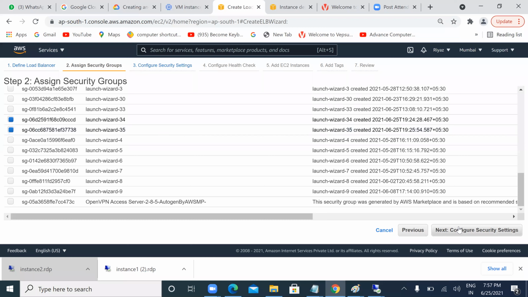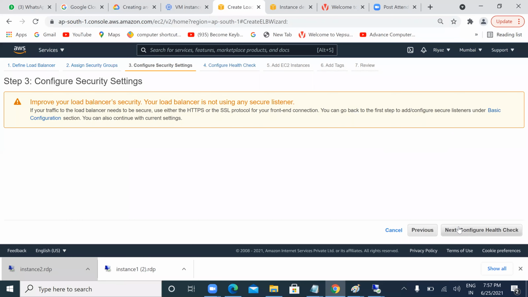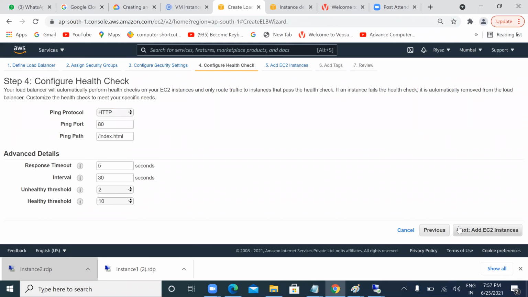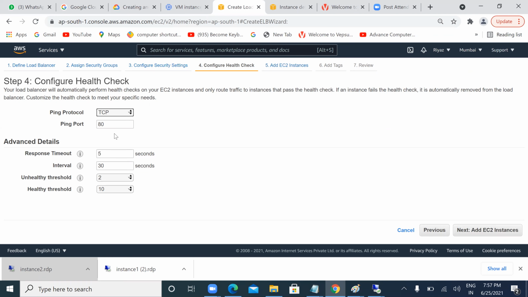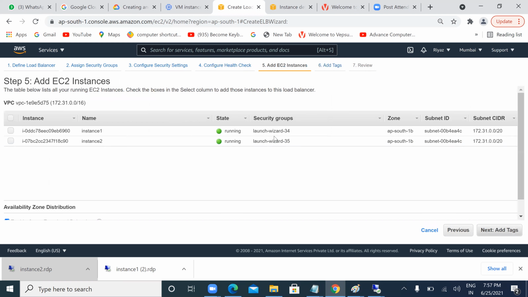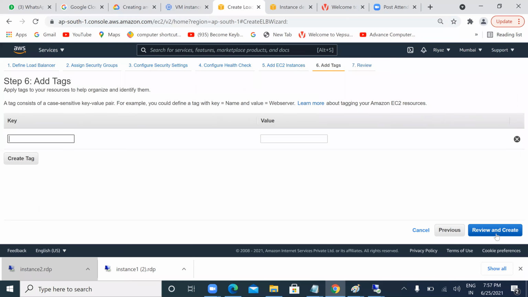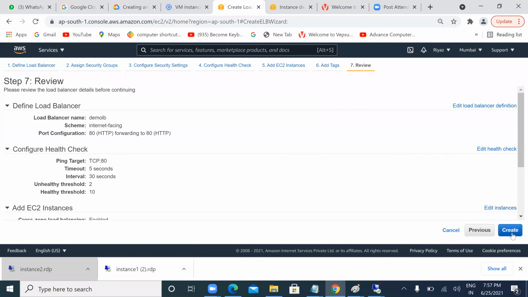Okay. Next. So configure health check. Ping protocol, HTTP or TCP. For internal communication, I'll go with TCP. And I will say that port number 80 is fine. Response details, any threshold, unhealthy threshold and all, I'll go with default. I don't want to change anything. Add EC2 instances. I will select both the EC2 instances. These are the only two instances there, right? So I'll say next. Review and create, and say create.